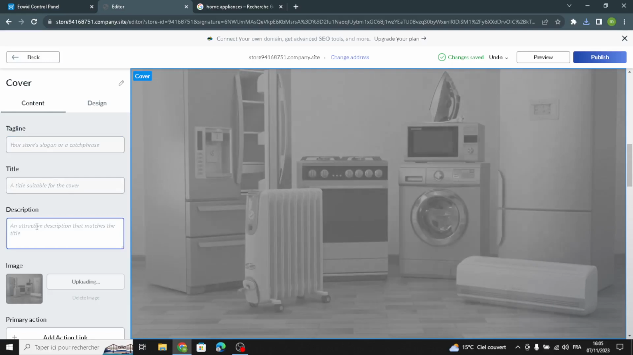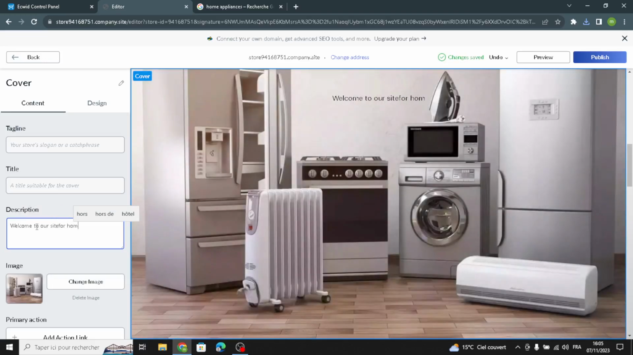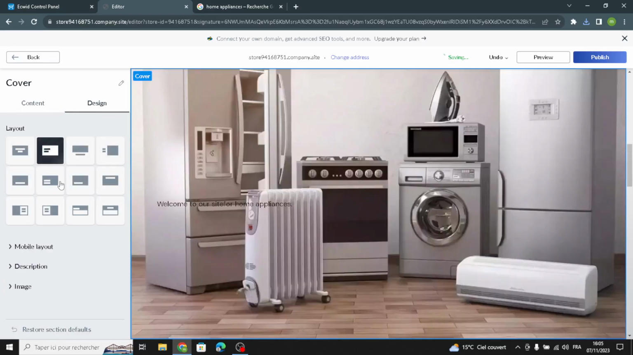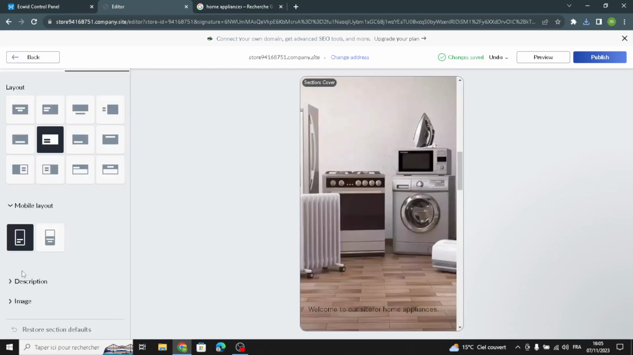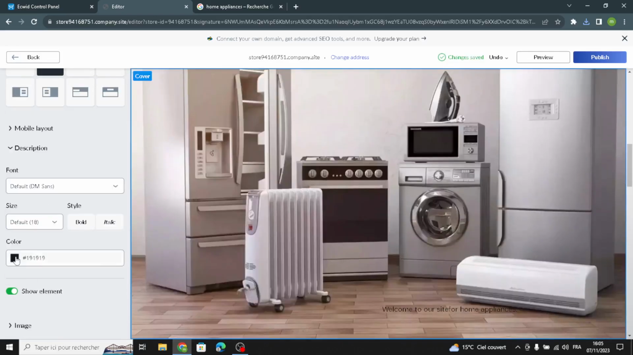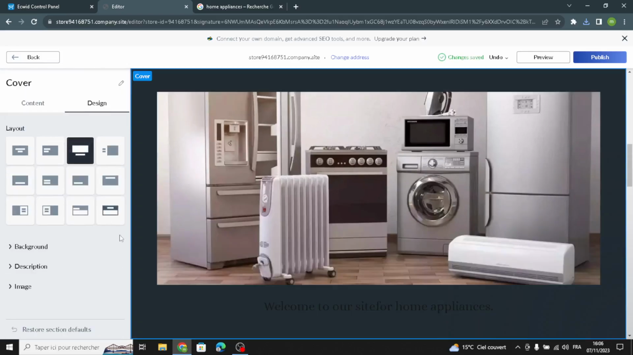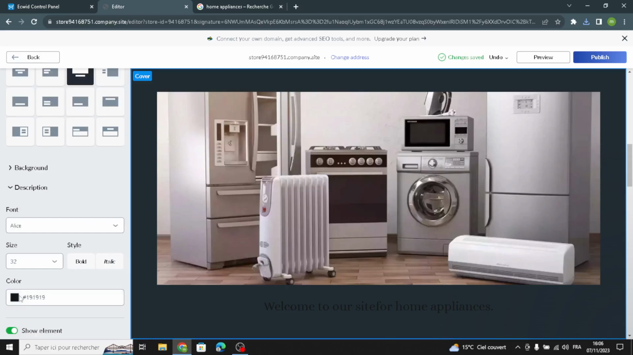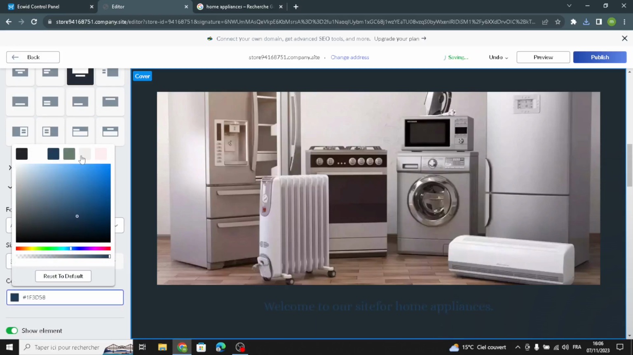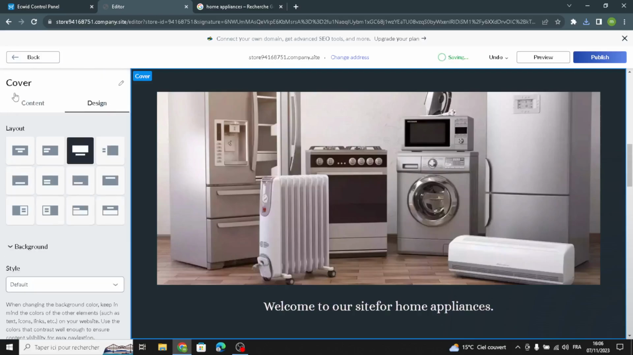So for example, in the description you can introduce your brand to your customers. For example, welcome to our site for home appliances. Okay, just a simple one like this. So this is just for example. Of course you have to add your favorite one. Okay, now let's move on and complete here the design. Description, I'm gonna change the size, the font, and that's it, like this. Okay, now let's go back.